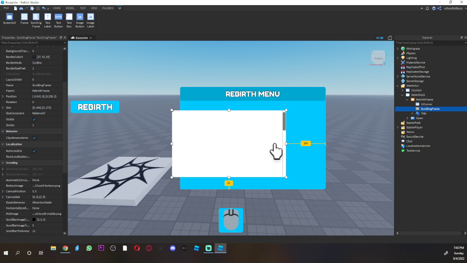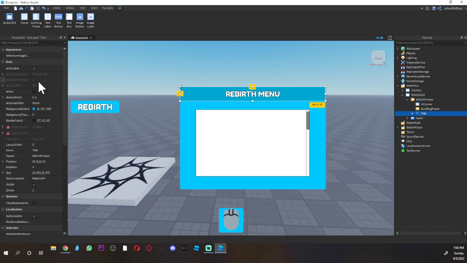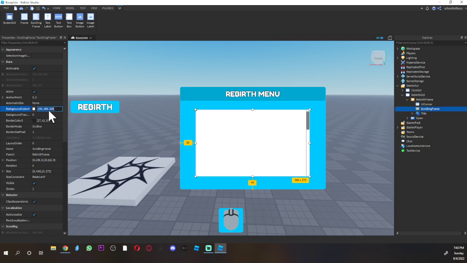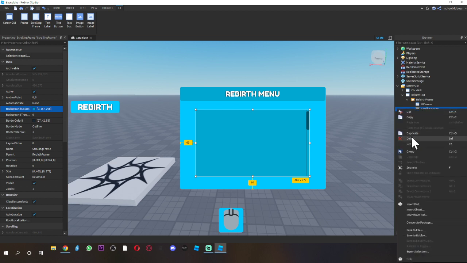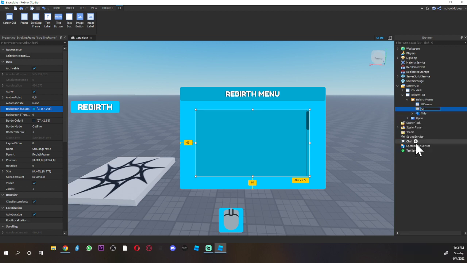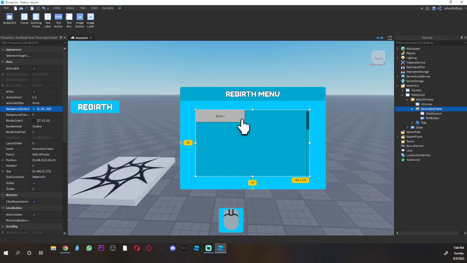Here we're gonna copy this color, copy and paste it in here. Now we're gonna name this secondary frame. And in here we're gonna add a text button and a UI list layout.